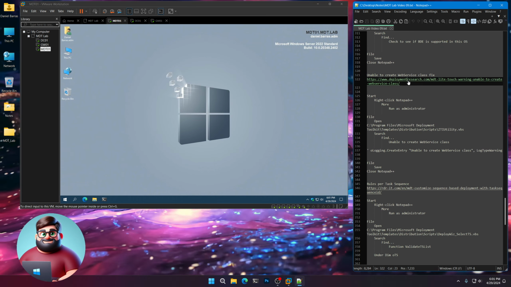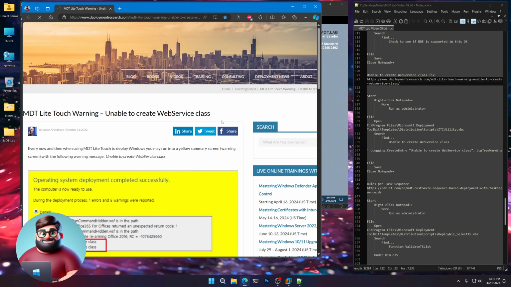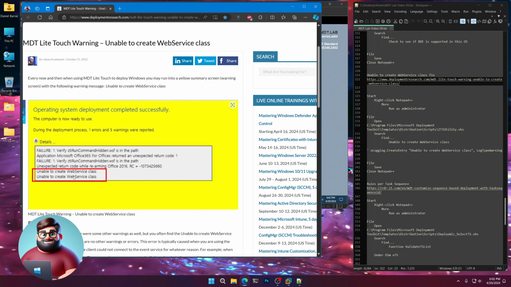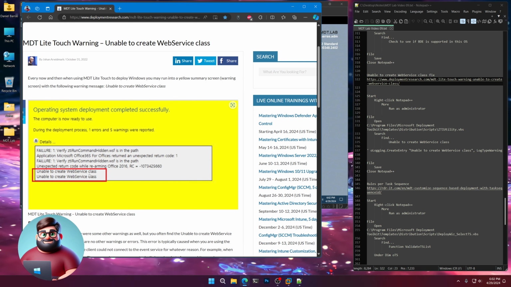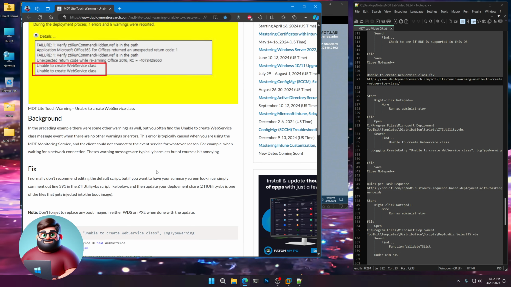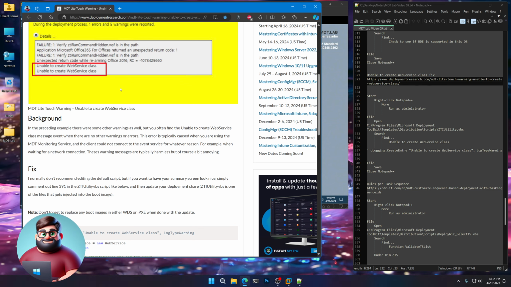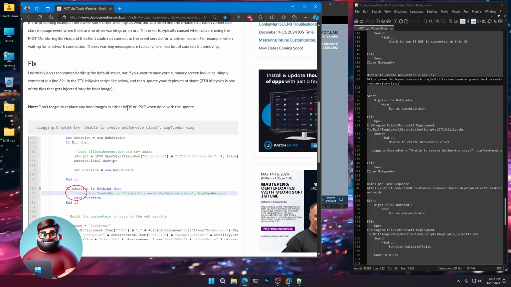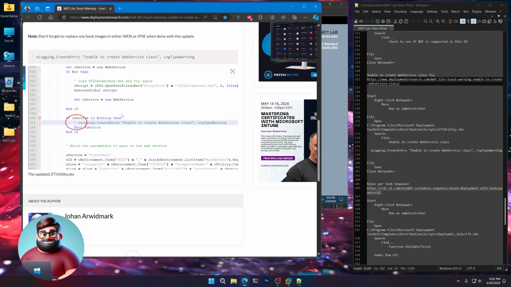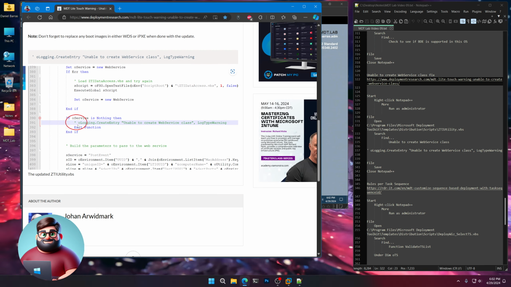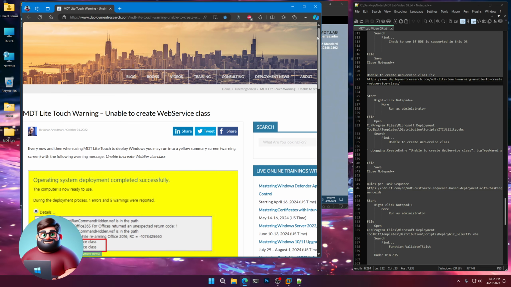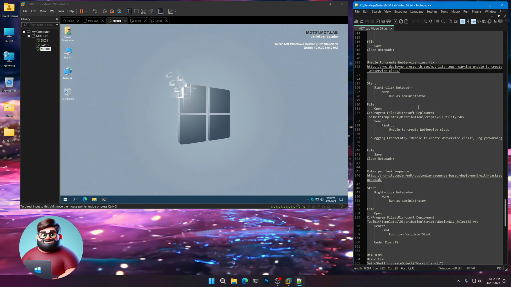The next one is Johan released this a while back, and I thought it was nice to have just because it's just warnings that come up. Unable to create web service class. And you usually see these when you say that you want to not skip the end of the task sequence, and that's fine. And all we're going to be doing is commenting on one line, and it's just to keep it clean, right? So there we go. We're going to do that.